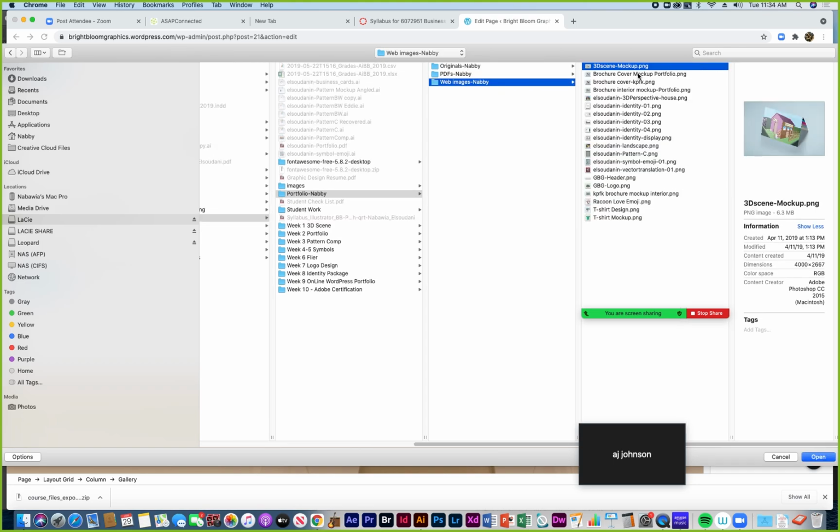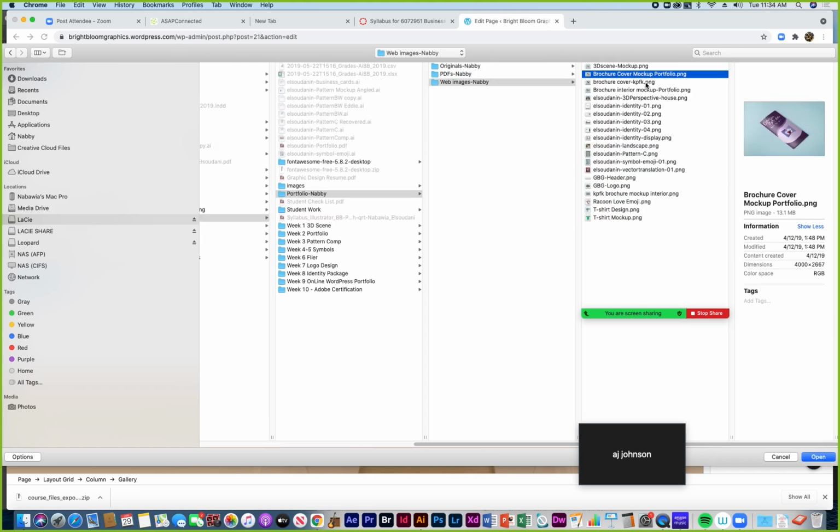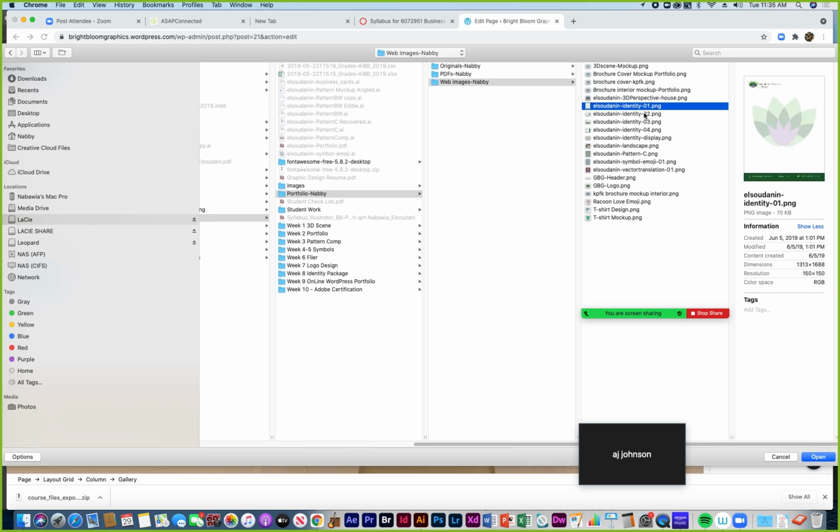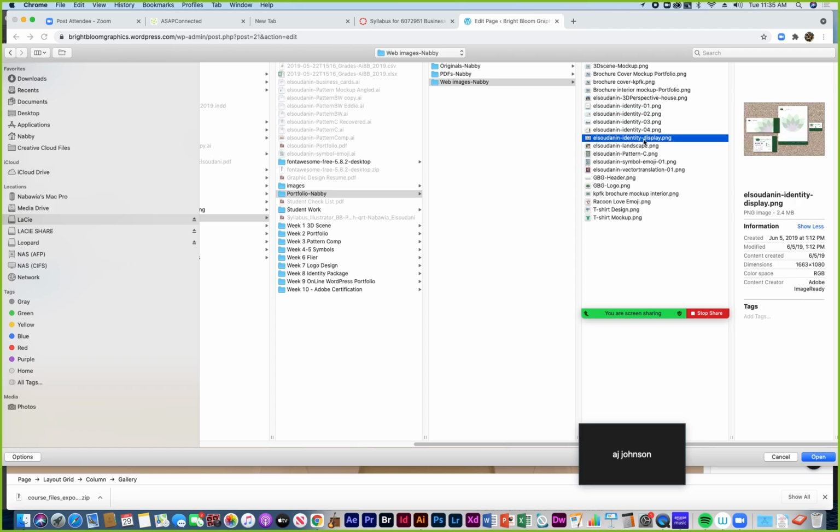Okay, so I created a bunch of images and then turned them into PNGs ahead of time, because PNG is pretty much my favorite format. You could choose JPEG, you could choose any format that's a raster format, but PNG is probably the best quality, and it supports transparency. So here are a bunch of PNGs that I want to choose.